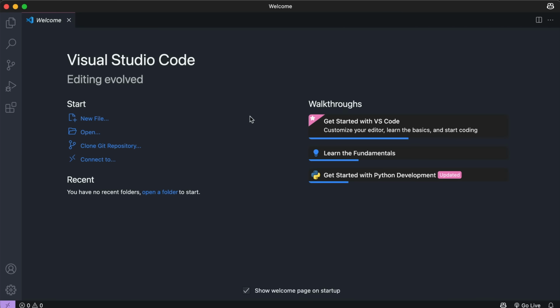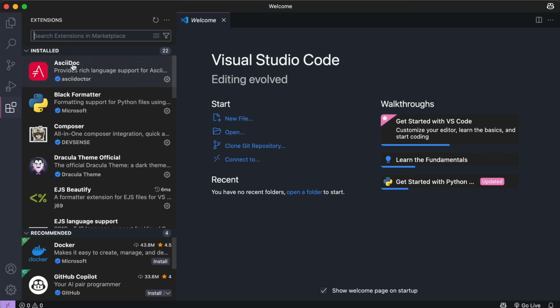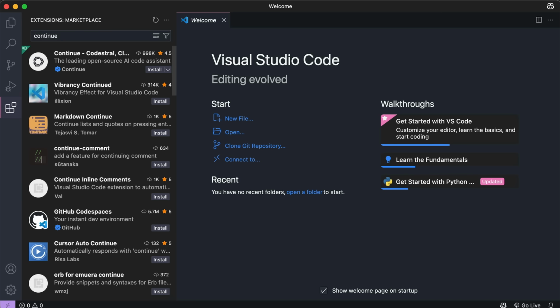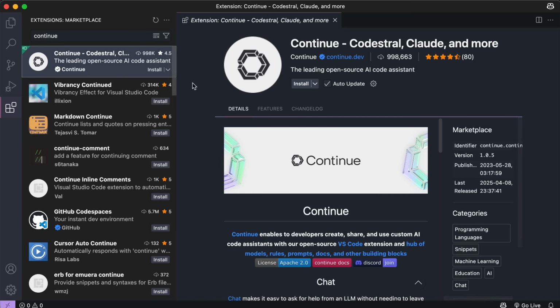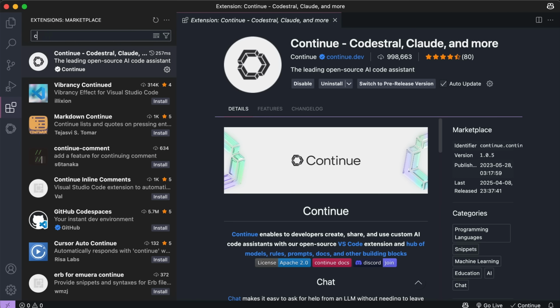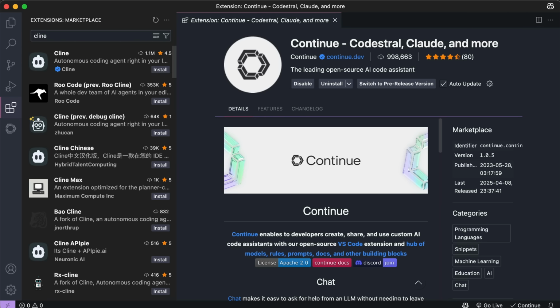Now that we have VSCode and Ollama installed, open VSCode and click on the Extensions tab right here on the left side. First, install Continue.dev. Just type Continue.dev in the search bar to find it, then click the Install button. Once installed, search for Cline and install it as well. These two main extensions will essentially replicate the features of Cursor in VSCode.